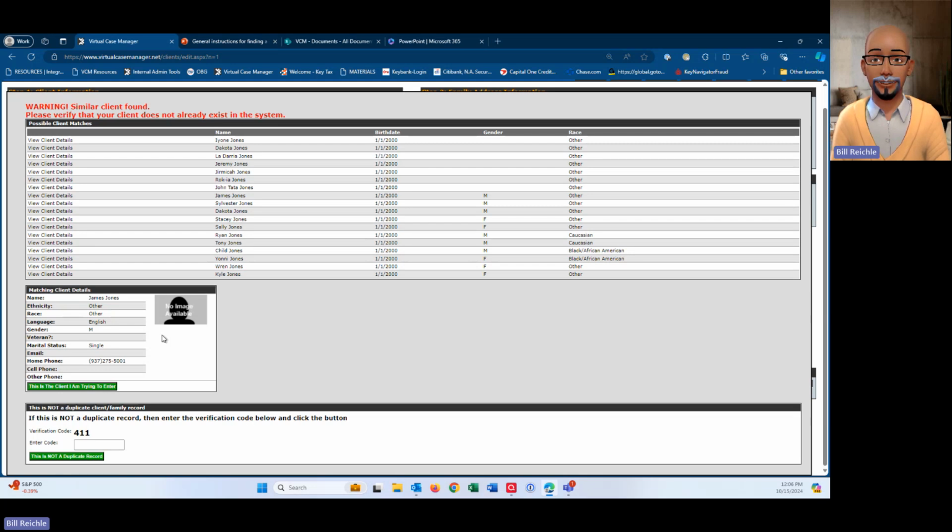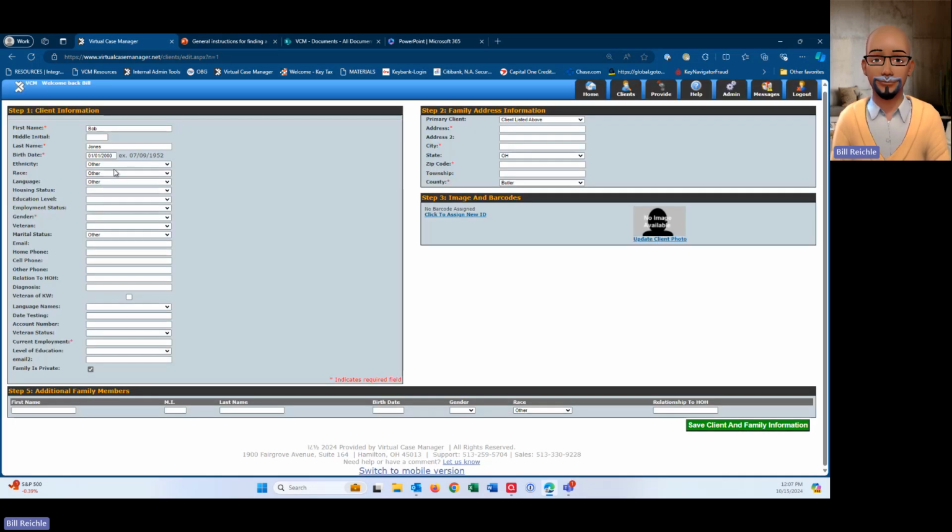However, if this is not the client or none of these are the clients, then a random number will come up here. I'm going to go ahead and put in 411. And I'm going to say this is not a duplicate client. So this warning page helps you to make sure you do not create a duplicate client. Duplicate clients would give you a problem on reporting and also bringing them up for your agency or other agencies. So it takes me back here.